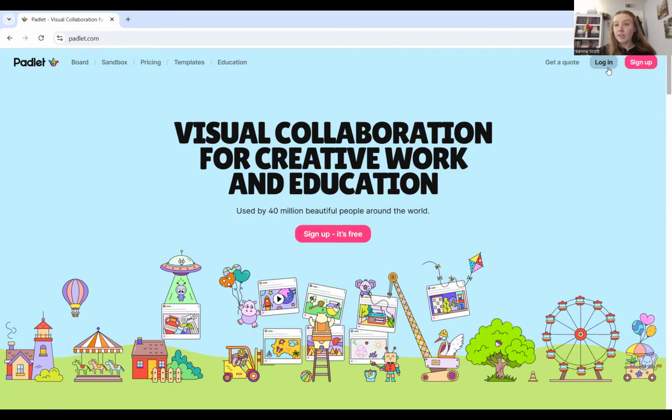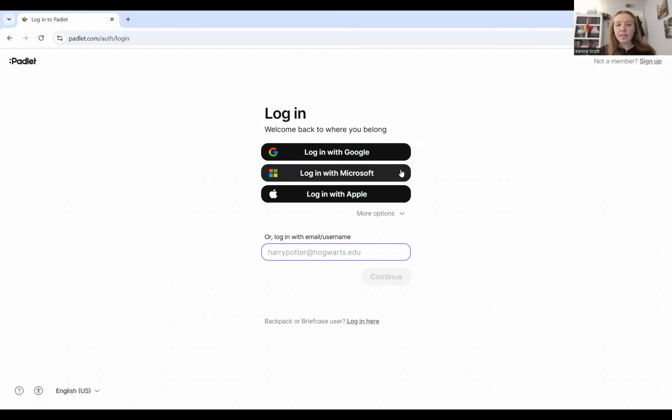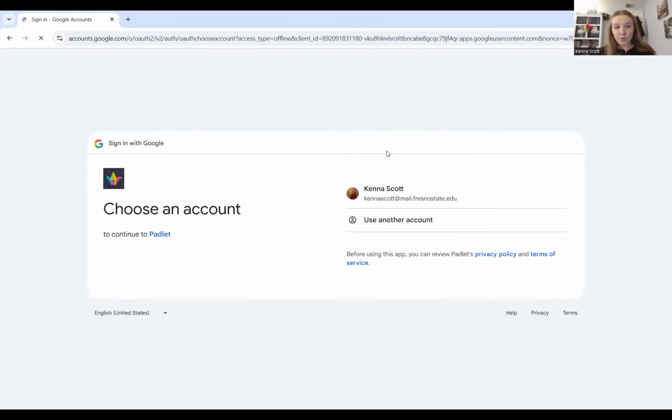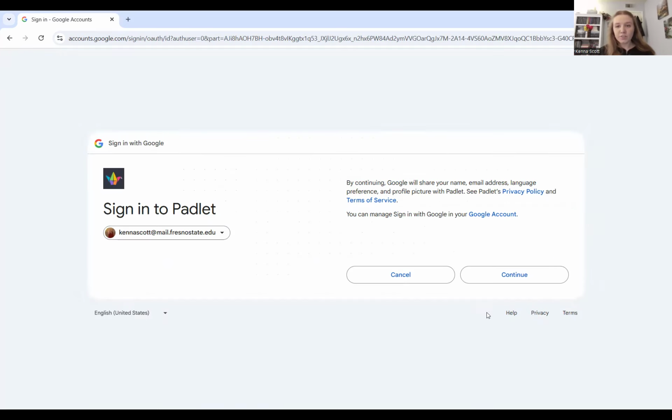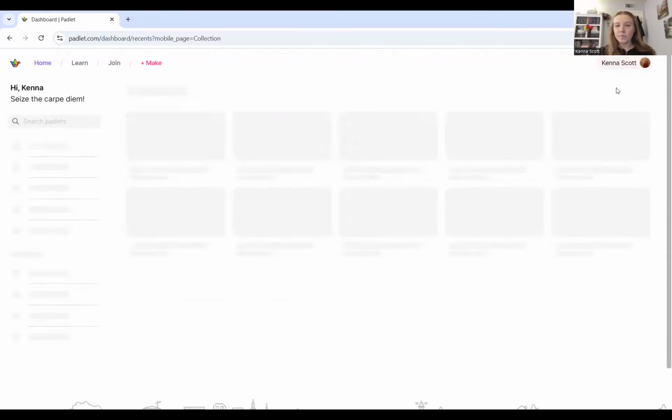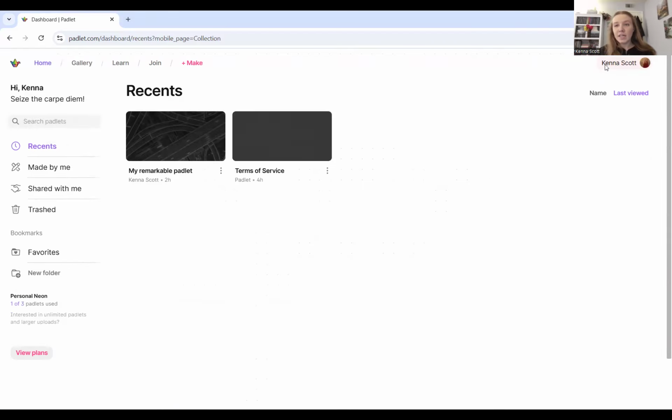Now you do have to either log in or sign up, so I'm going to log in. What's so nice is you can log in with Google. So since we all go to Fresno State, we can log in with our Fresno State email. But it's a very easy way. It makes it easy to sign up to use Padlet.